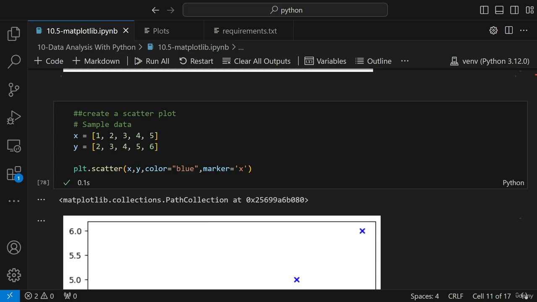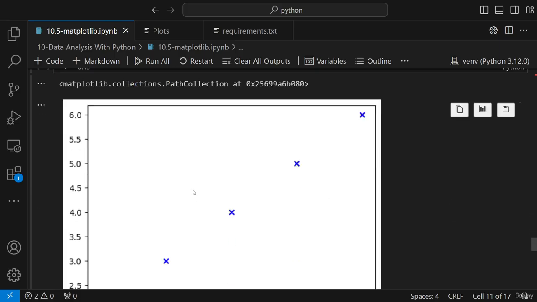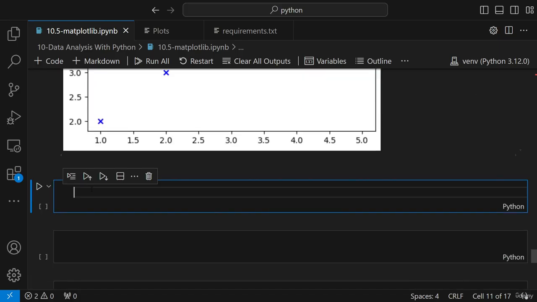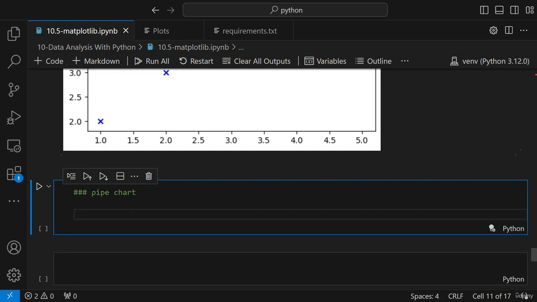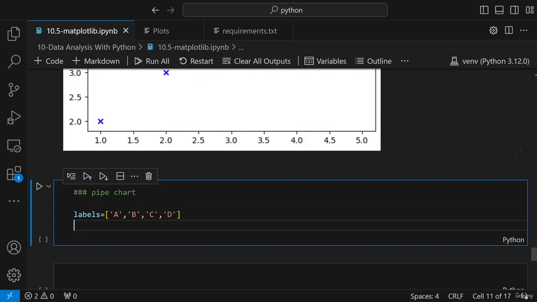Now coming to the last one, which is called a pie chart. If you've seen a lot of presentations from managers and all, they create a lot of pie charts specifically. So we'll try to see. Let's go ahead and define a pie chart. In a pie chart, we specifically require one thing, which is labels. Let's say I have 4 labels, A, B, C, and this is my fourth label.